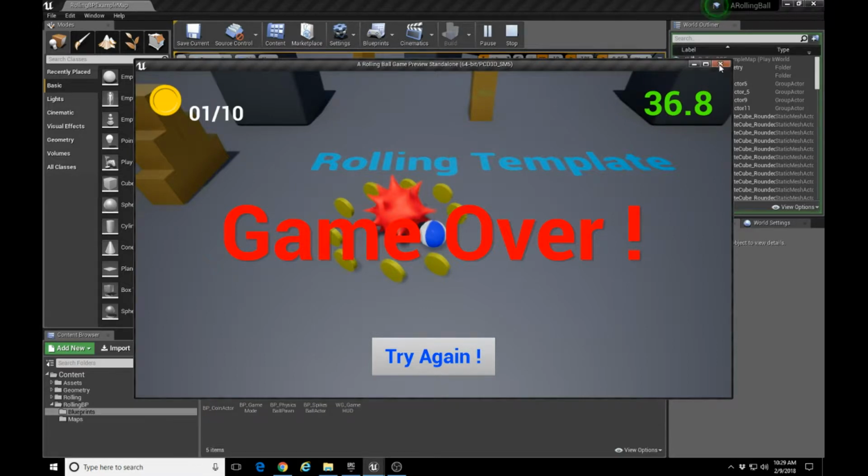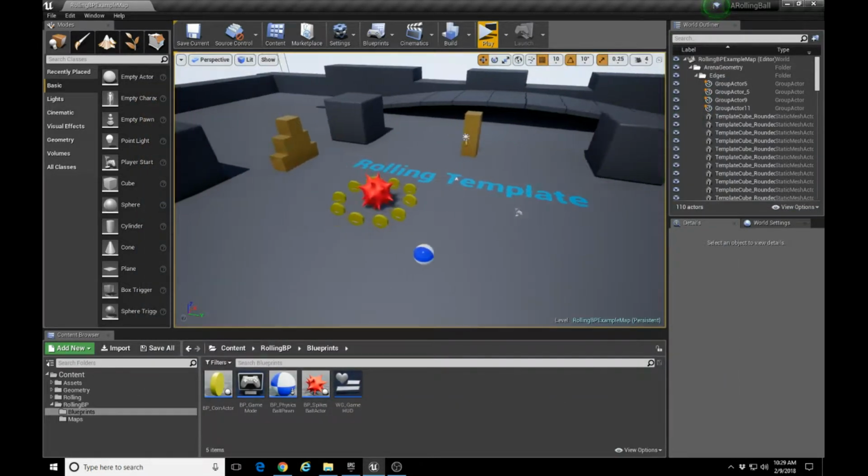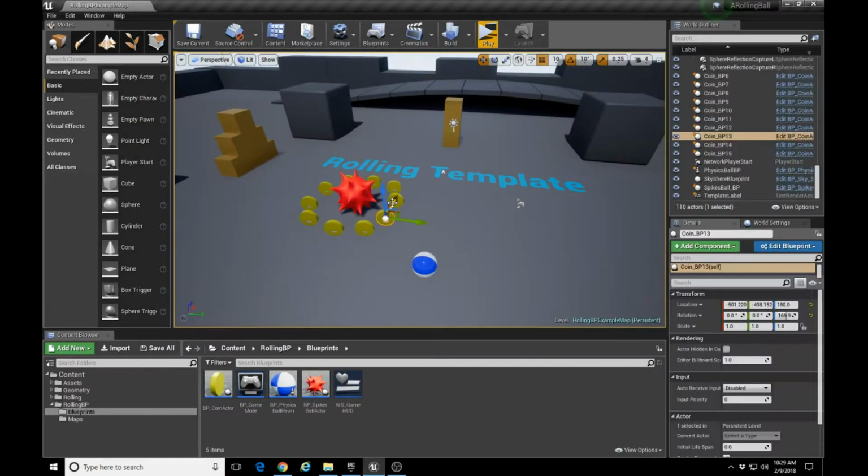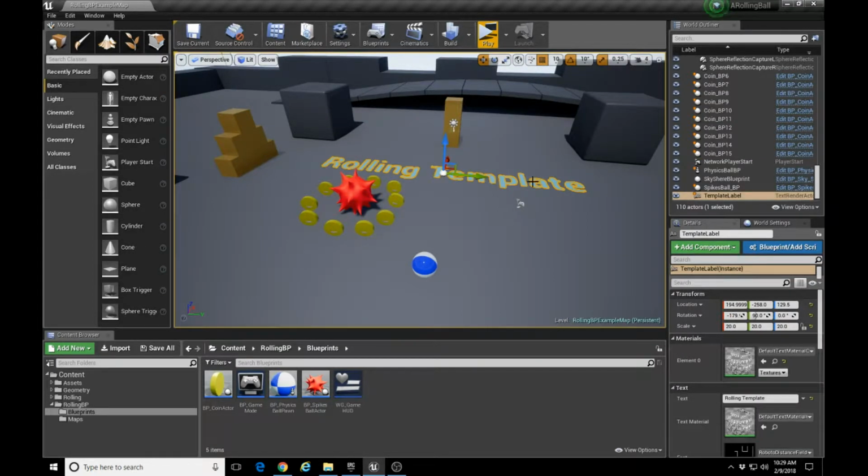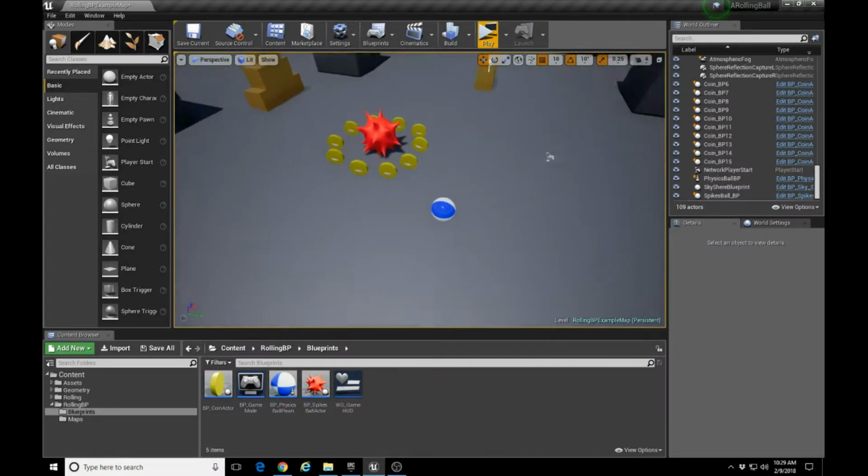So what we're going to do is learn about duplicating existing objects and set up a more detailed, more in-depth game using this template. To start off with, I'm going to select the text that says rolling template and delete it so that it doesn't appear in my level. So select it with your left mouse button and then press your Delete key to remove it from the level.